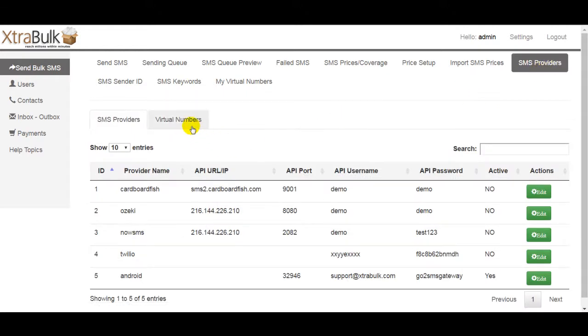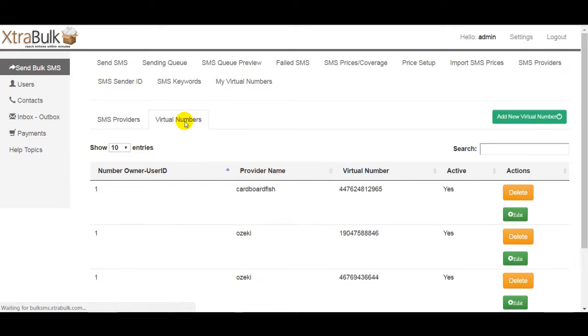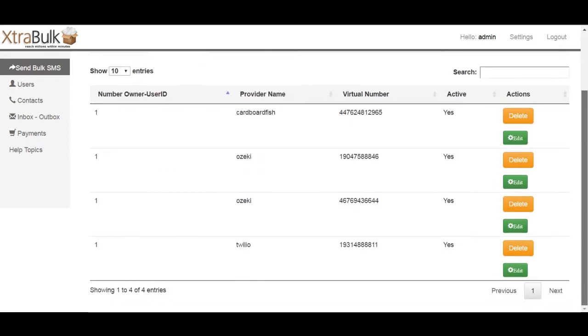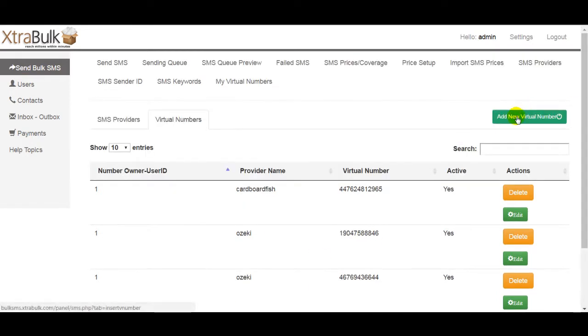All right, and here virtual numbers, you can also buy virtual numbers from any provider that are already integrated into the software, such as Cardboard Fish or Twilio, and resell them for a higher price.